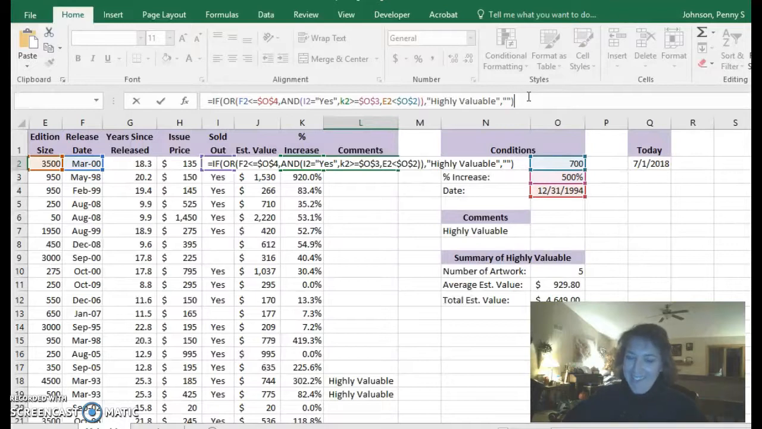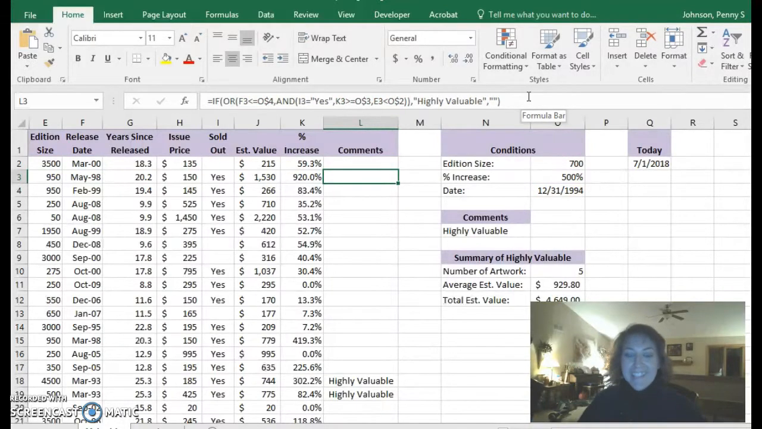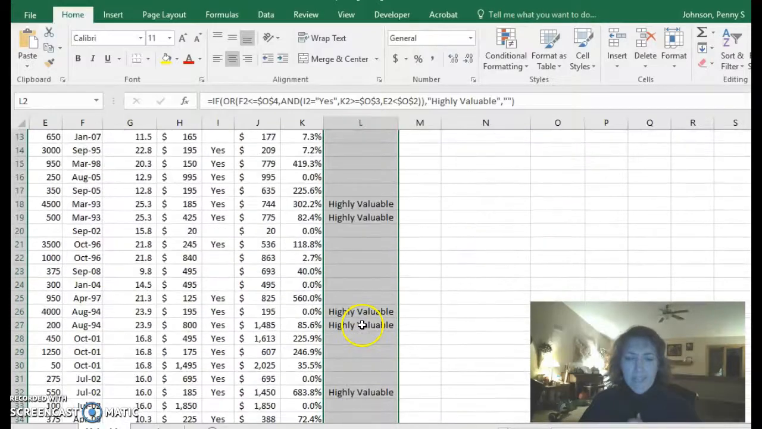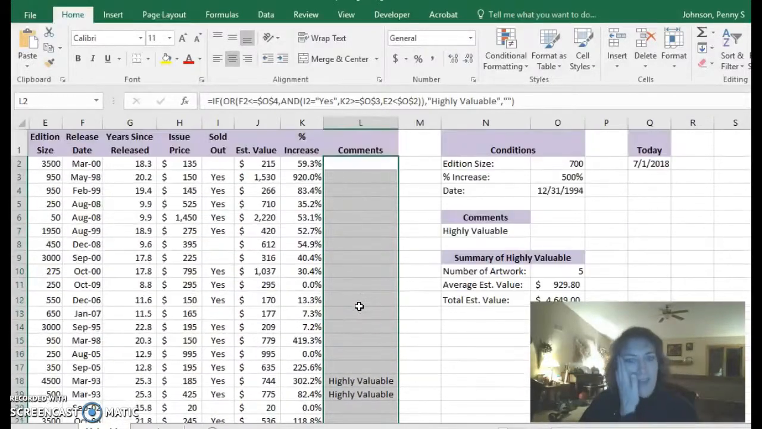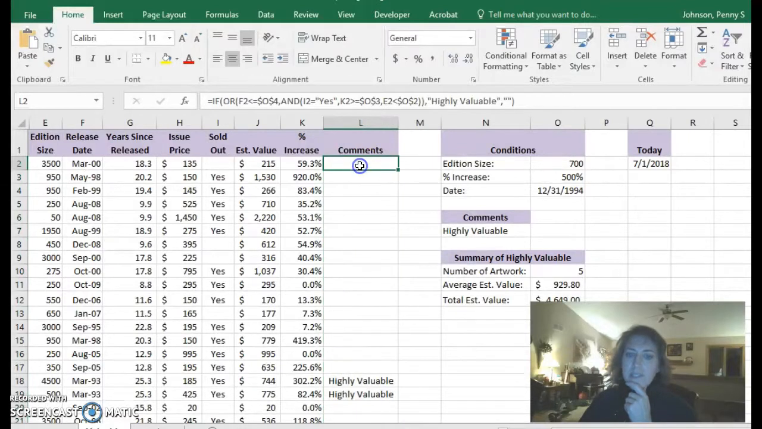Okay, cross your fingers, hit enter. There it is. And look, it did nothing. Well, it did nothing because the tests aren't met for this particular one. You can see that I've already filled it in down the column. I'm going to fill it in again. I think we have like 7 things that are highly valuable. Oh no, 5. We have 5 highly valuable pieces of artwork, and the rest are just empty. And that's because it's false.